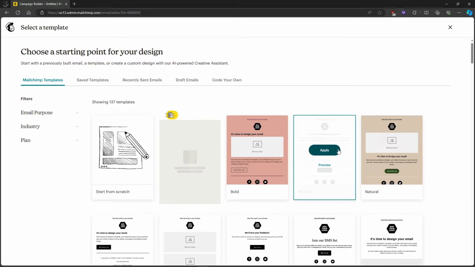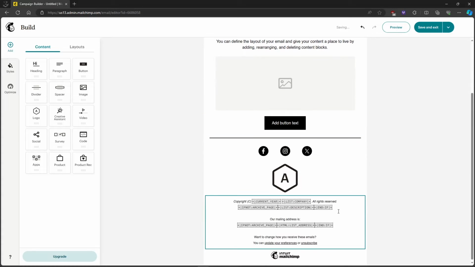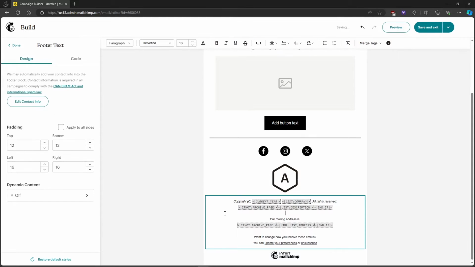So let's just choose a template, for example, right now. Okay, now in order for us to edit our footer, as you can see, the footer is found in the bottom part. So just click on the footer tab right here and it will take you to the footer text. So in order for you to add your contact info or edit your contact info.